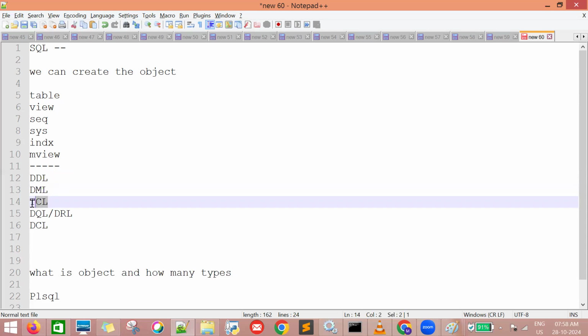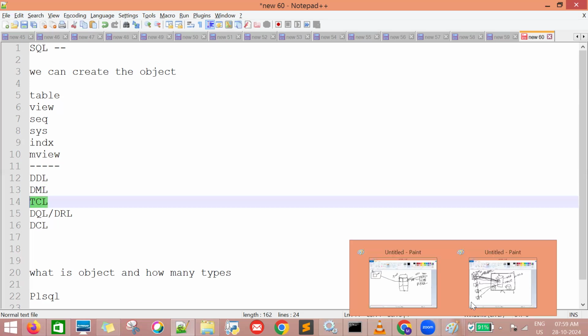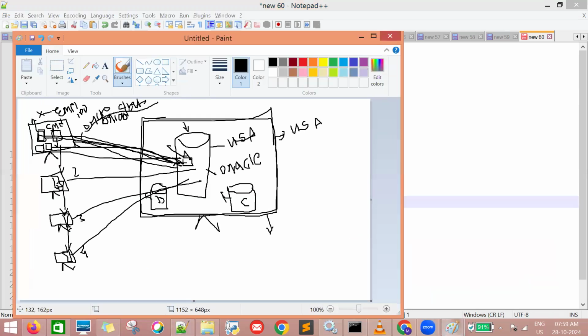Transactional, I will tell you how the transaction works. Next, data retrieval: how to retrieve the data from tables, views, sequences, synonyms. Data control language: control in the sense, we discussed the last example. For example, in X company, employee 1 created one table here.